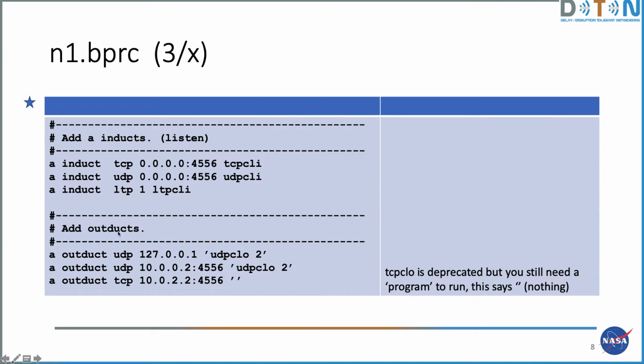Similarly to the inducts, we can instantiate a bunch of outducts. Here it says there's going to be an outduct to 127.0.0.1, so this is loopback. In most of the configurations that I build, I will build a UDP convergence layer sitting on top of loopback, mainly so that I can ping from a node, ping itself, and just make sure that ION is up and running and that I've got everything else set up right.